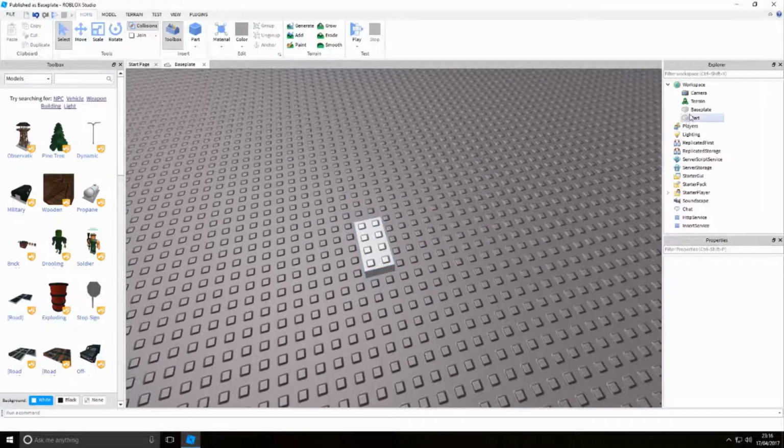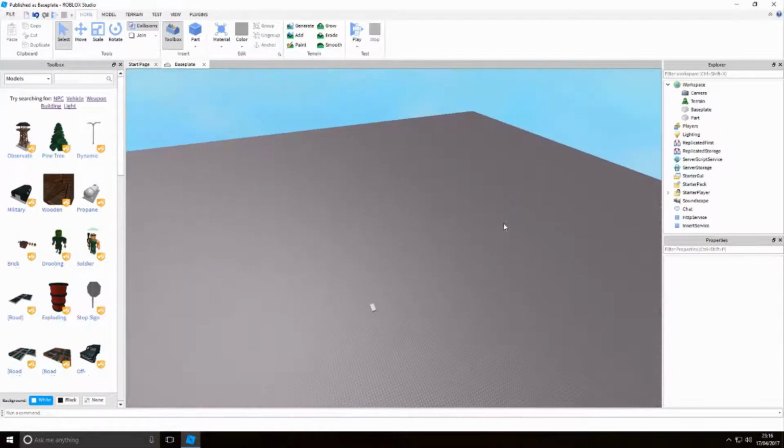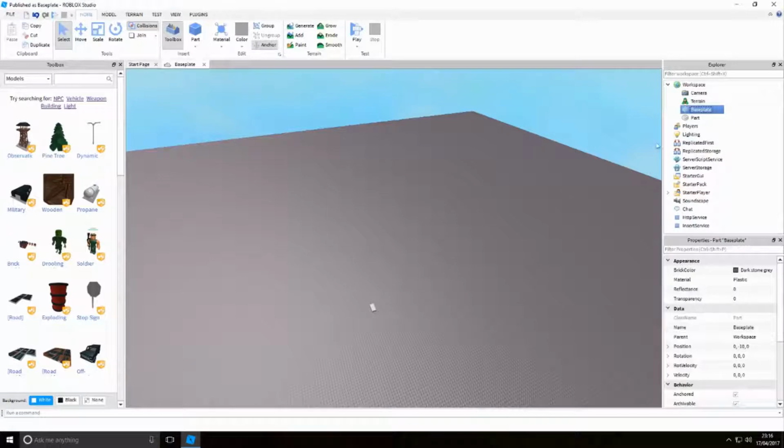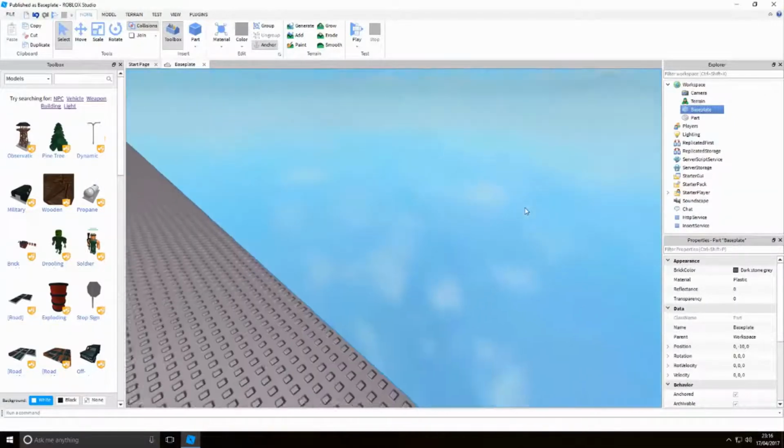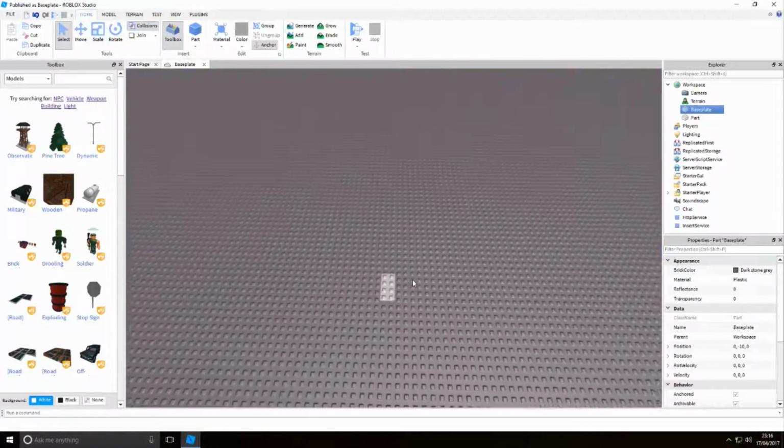And as you can see here, we've got this part in the workspace. If you click the part, you can see we've got a blue outline on the part, a selection box. That's because we're selecting the part. The same thing happens if we select the base plate. So click the base plate, and if I go to the side of the base plate here, you can see it's got a blue outline on it. That's because we've selected it.